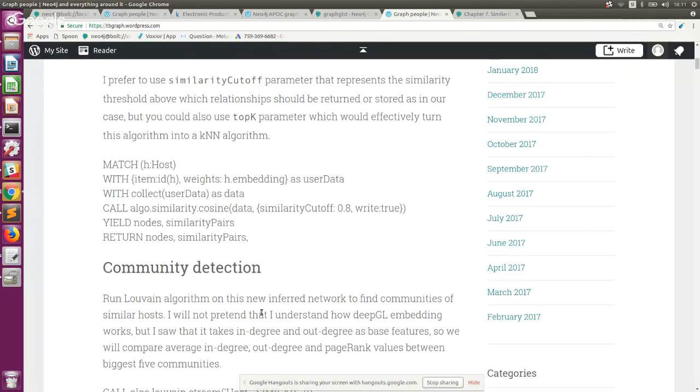Actually, we don't do that in this algorithm, but you can do it in step 2 if you wanted to. Basically, it calculates cosine similarity between all pairs of nodes. So having it written as a procedure and doing this in parallel helps really big.